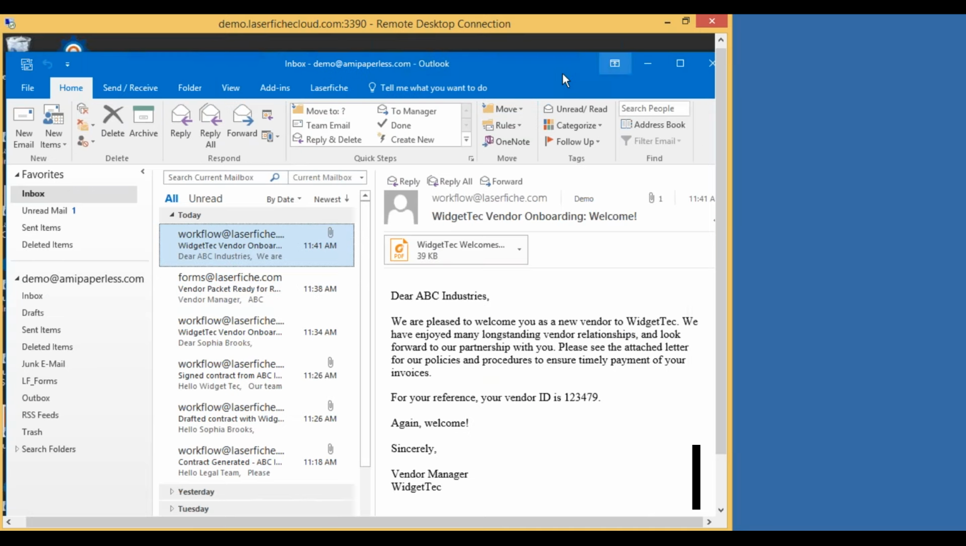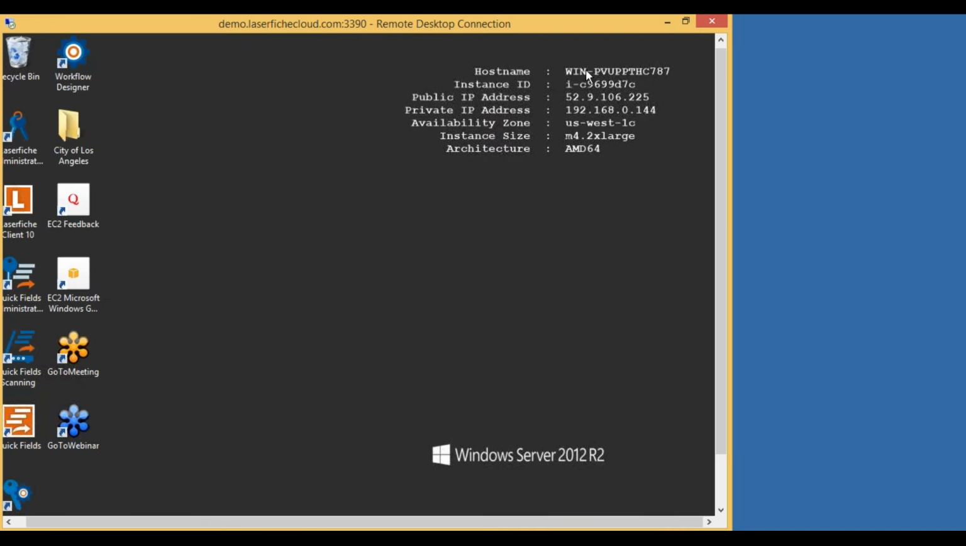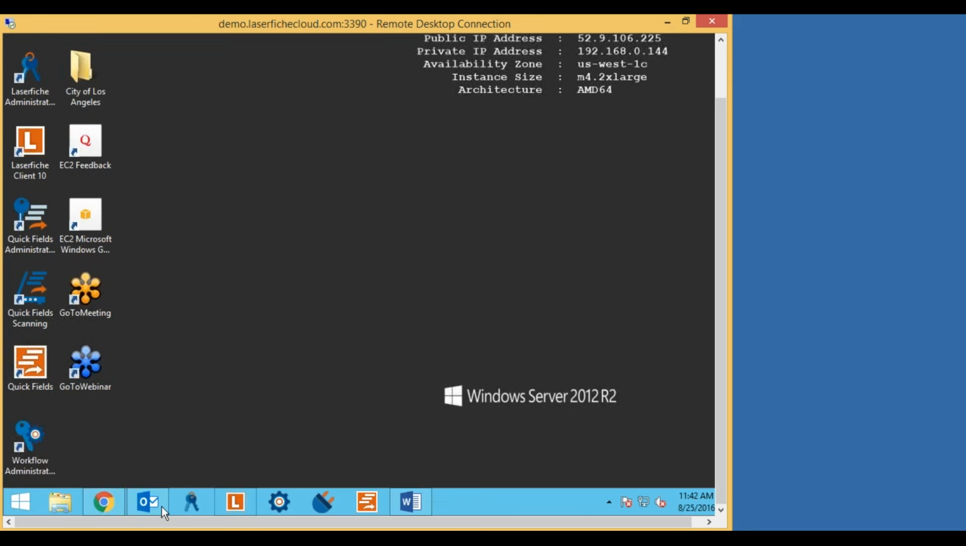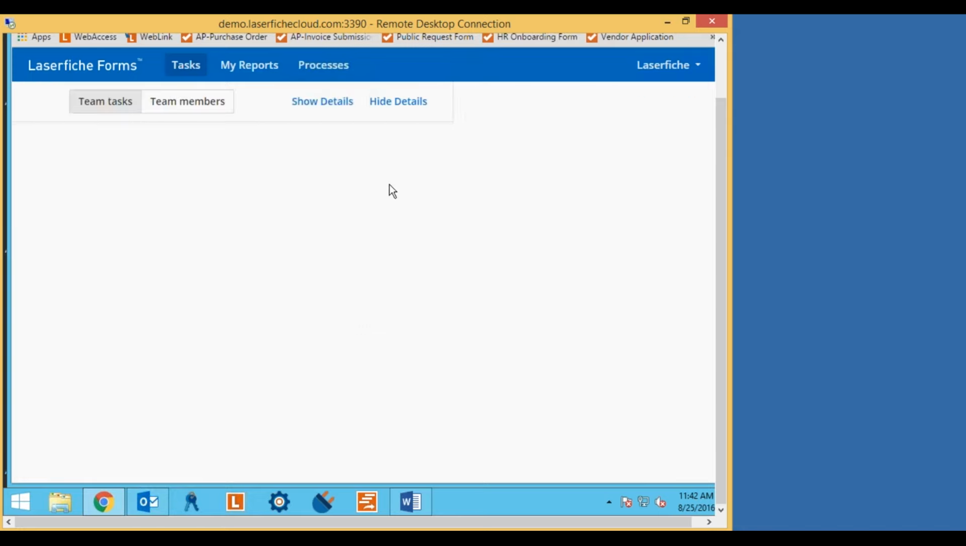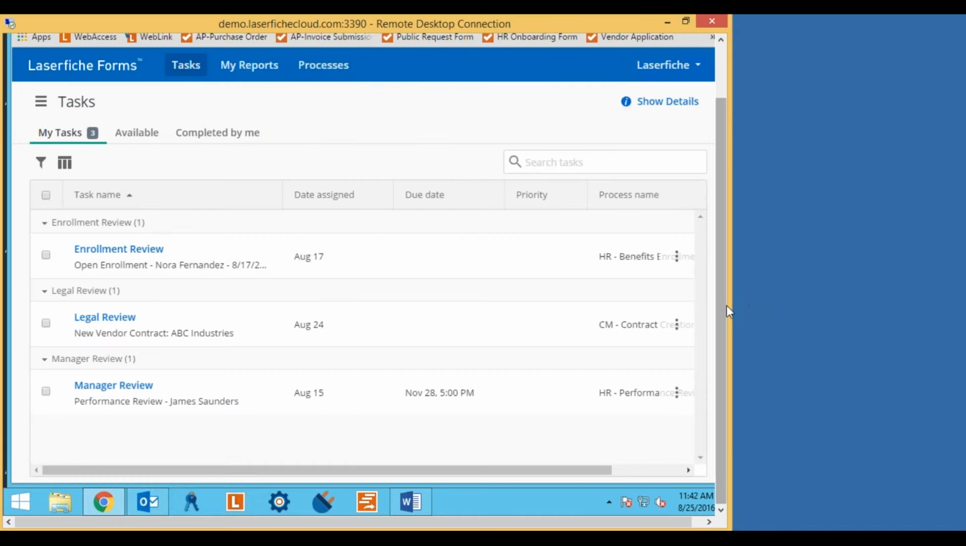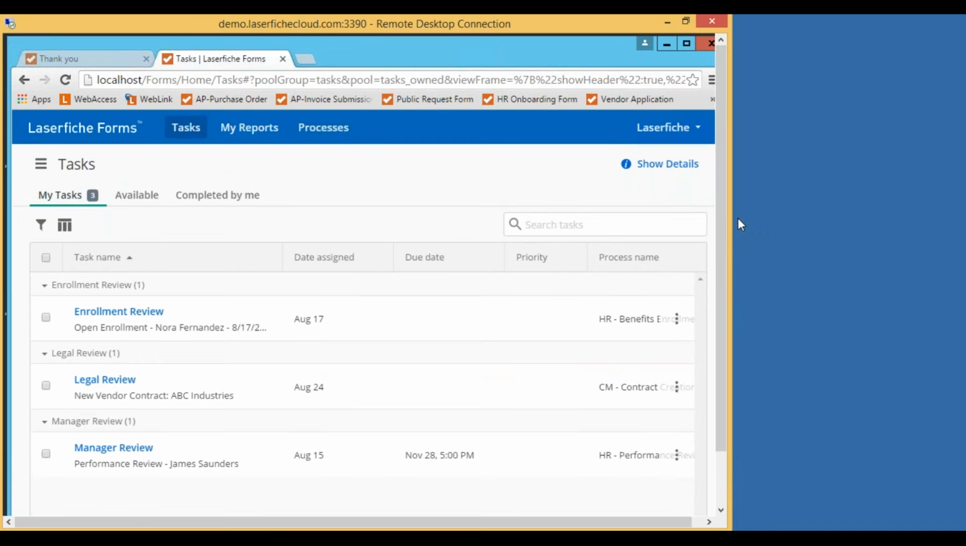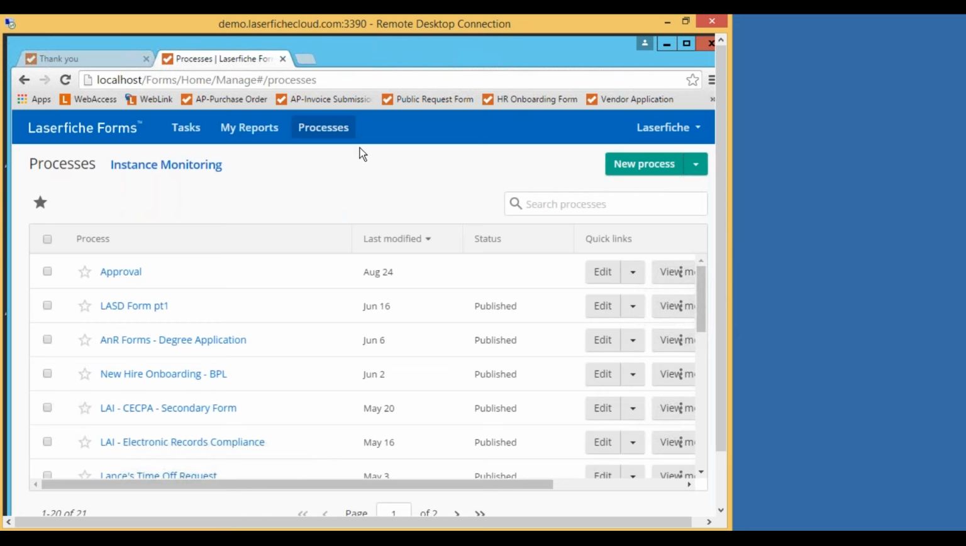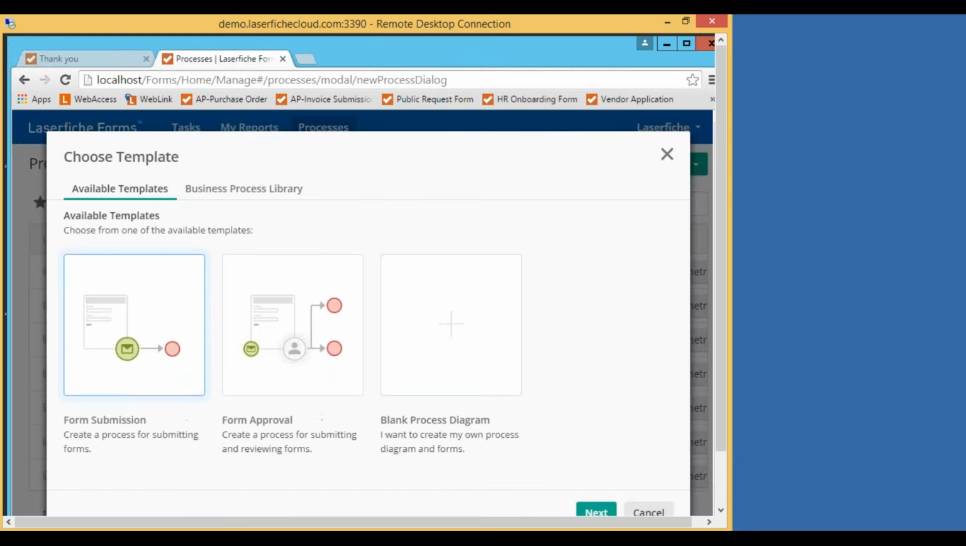Before we do a quick recap, let's take a look at the business process libraries. Going back to our inbox in the Laserfiche forms, business process libraries is something that is available with 10.1. If you're already using forms, in order to create a new process, you go to Processes, New Process, and you're probably using these different templates that are here for you to create a process.